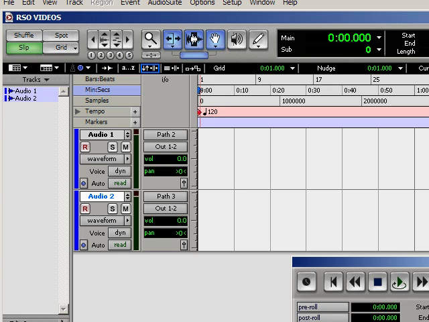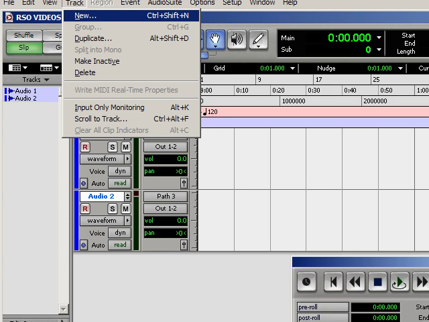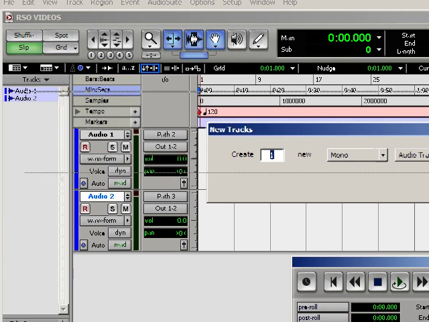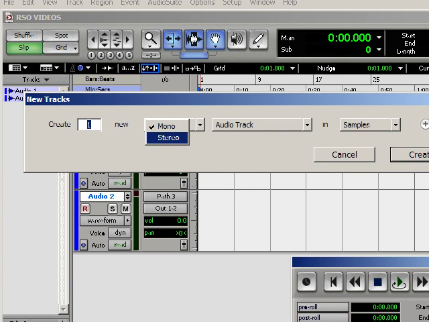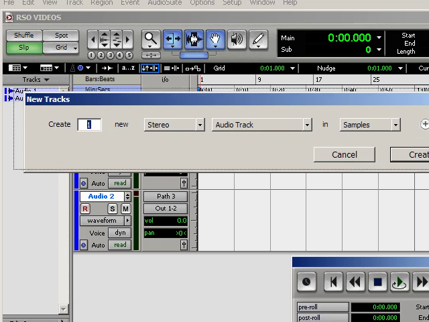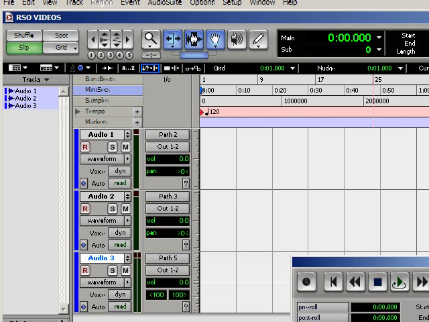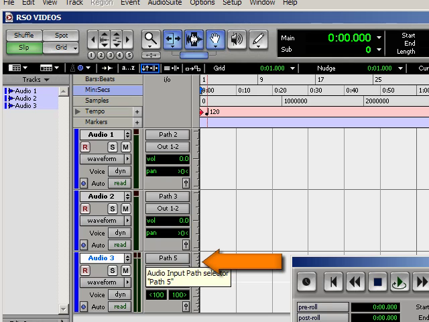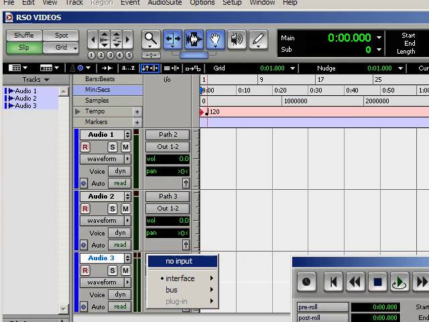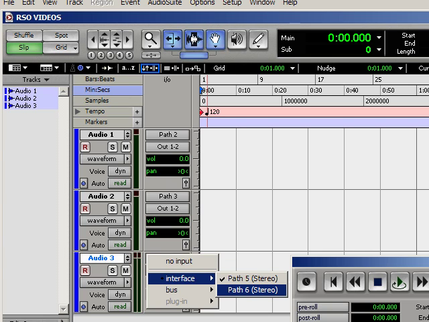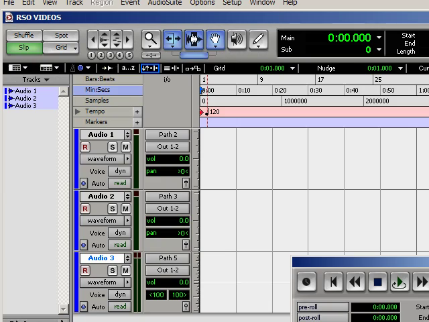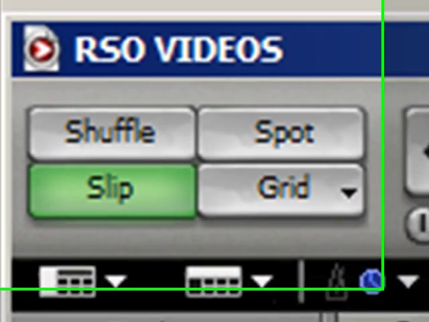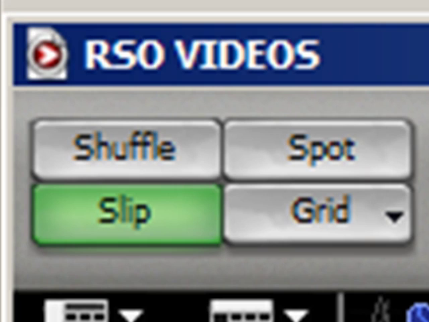Okay, now let's create some stereo tracks. Go up to Track, New, and leave everything else the same for the exception of Stereo. Create your track, and we'll come down here, left-click on the path, and it automatically chose one of the stereo inputs. Go down to Interface, we can choose any one we just created. Now you have the power to actually use any input from your sound card in any fashion that you choose, mono or stereo, and route them in any direction you like.